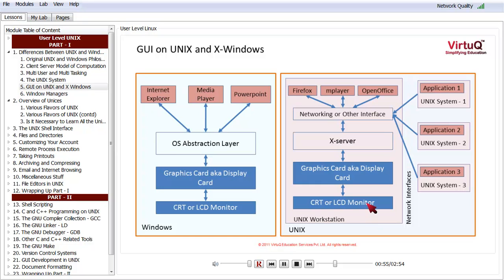The lower two boxes are the same. That is, you have a LCD monitor and you have a graphics card. And above that is what we call the X server. So on Unix, the GUI runs as a separate process. It is not there as part of the kernel. In the previous slide, what we have shown was the closest oval. It's not there. It's there as one of the farthest ovals. And it is known as the X windowing system.